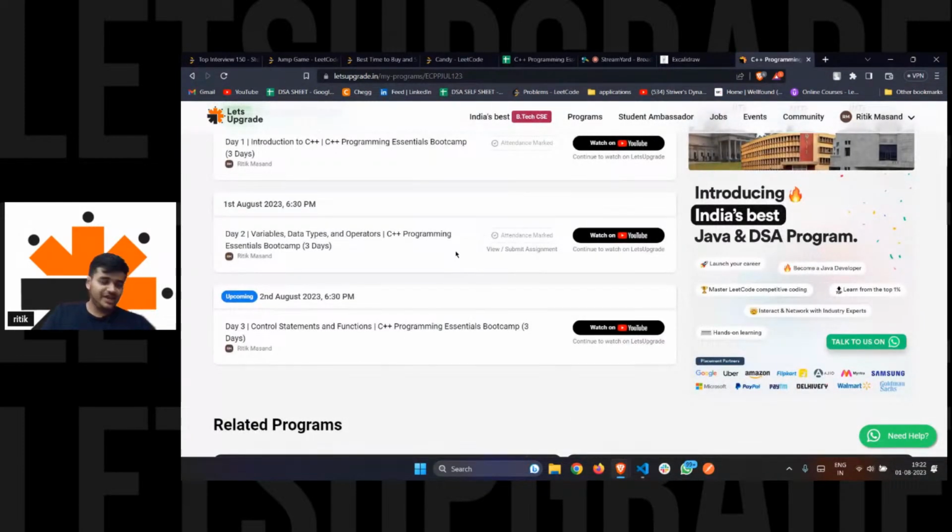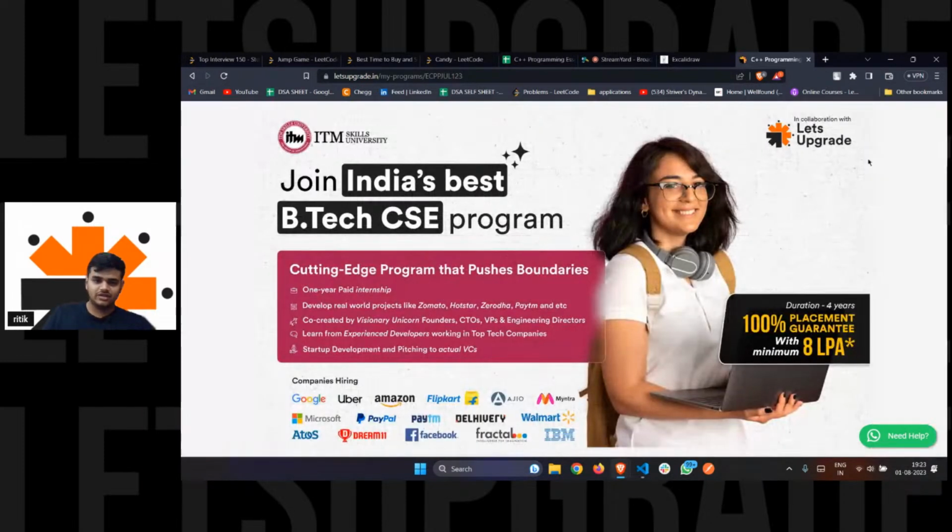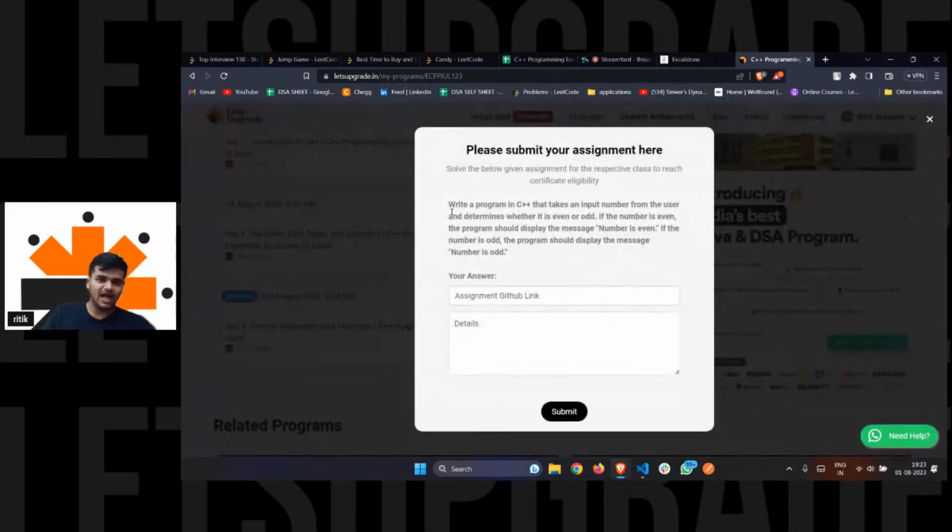All right, so where is the assignment? Here you see a small option that says view and submit the assignment. Just click on this. Just below the attendance option, there's an option to submit the assignment or view the assignment, right? If you click on view assignment, you'll have a question here: write a C++ program that takes an input and checks whether the number is odd or even.